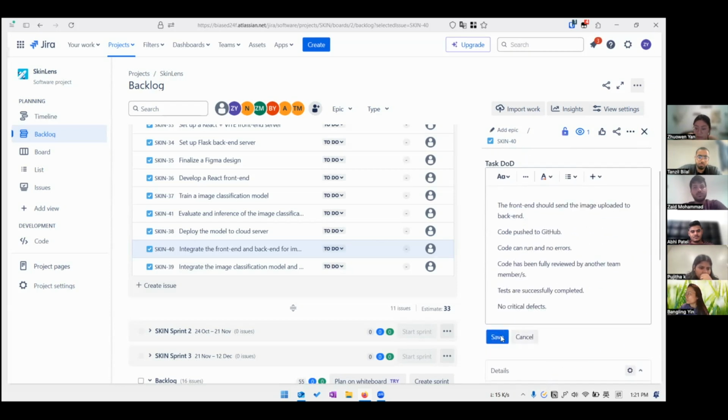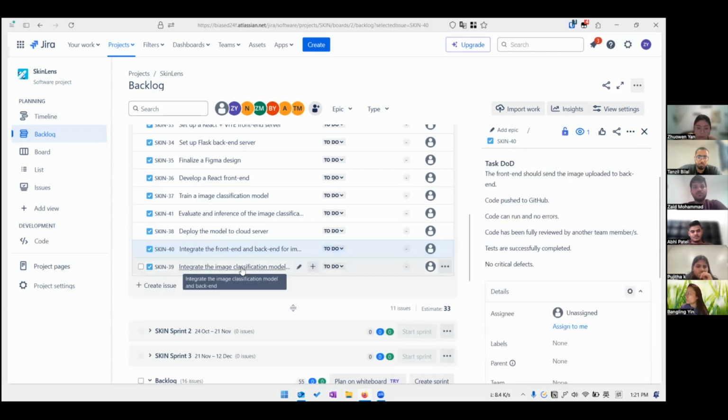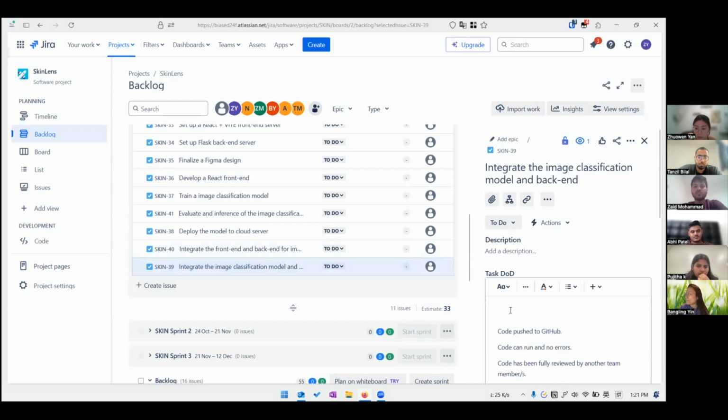Yes. And for this one, the backend should send the image to the model, and the model should send the result.